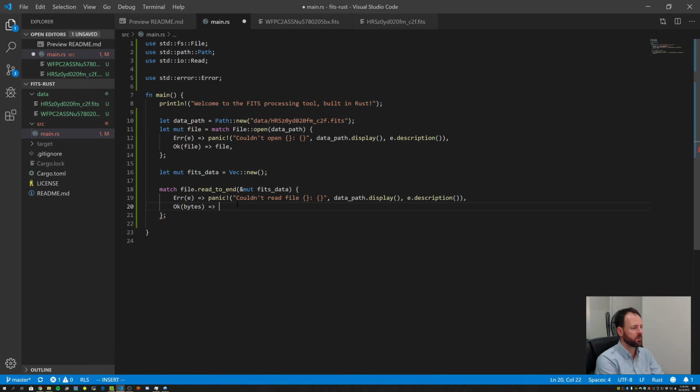And so what we can do is use the println macro to say successfully read however many bytes from whatever the file is. So we could just type pass bytes here, and we could do data path.display. Okay, so this thing should actually do something useful now.